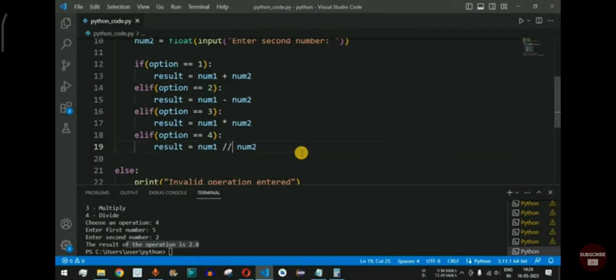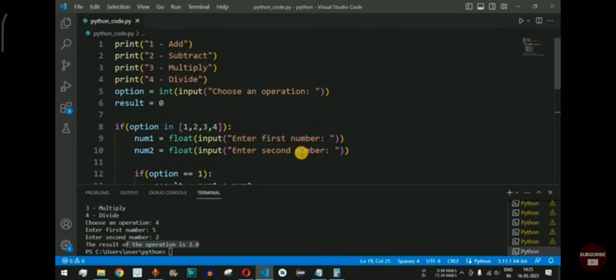So guys, please make sure that you practice on your own so that on different inputs you get different outputs and you are able to make this simple calculator using the Python program.